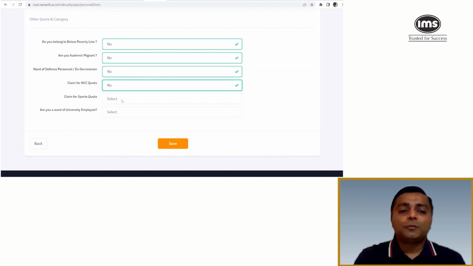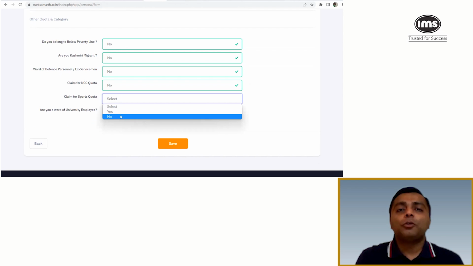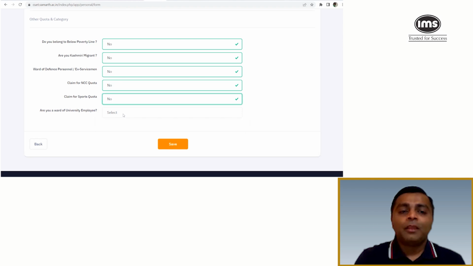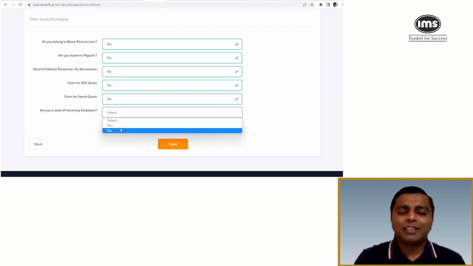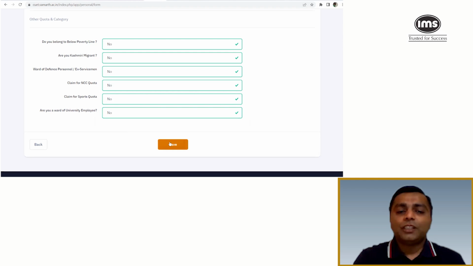Sports quota, so if you want to have seats in particular colleges later on, when you apply to these colleges, you may want to select yes. For now I'm putting this as no for simplicity. University employee, is my parent a university employee? I, for example, say no. Okay, so this is what I fill up, and then I click on save and I try to go ahead.